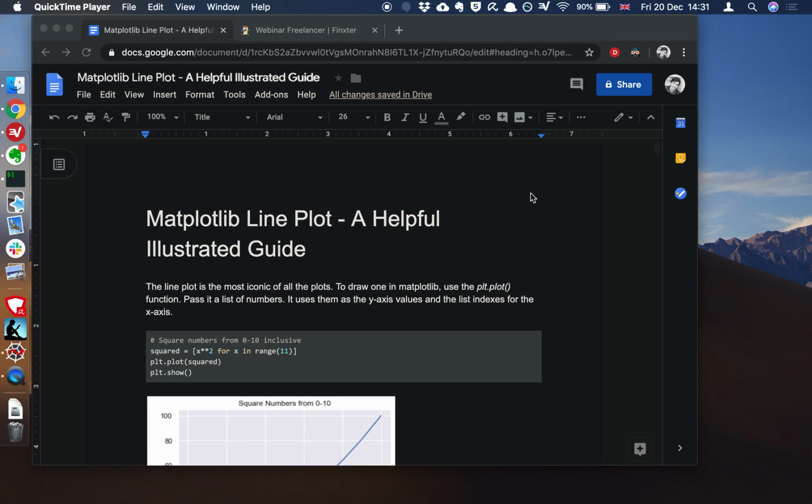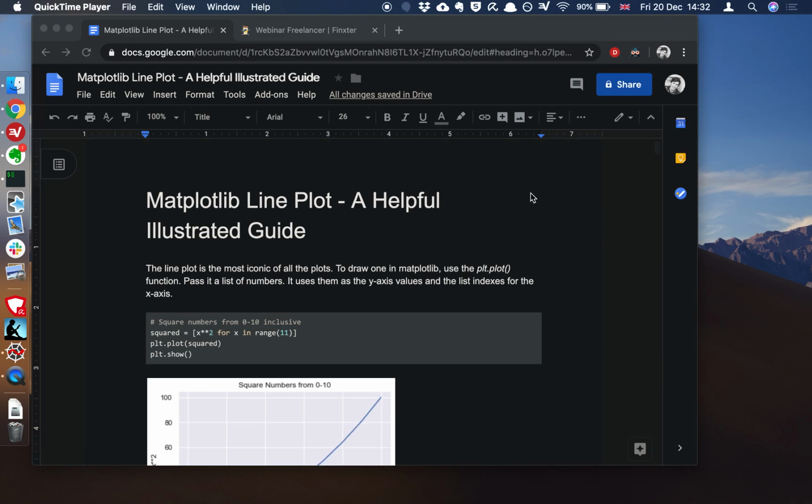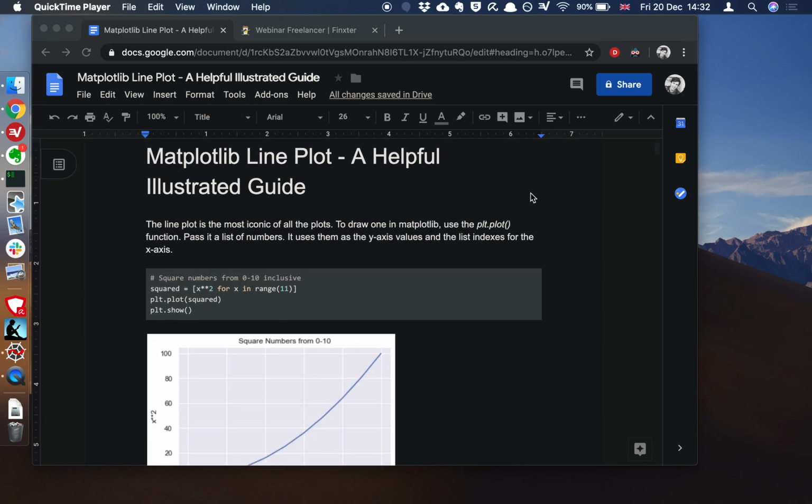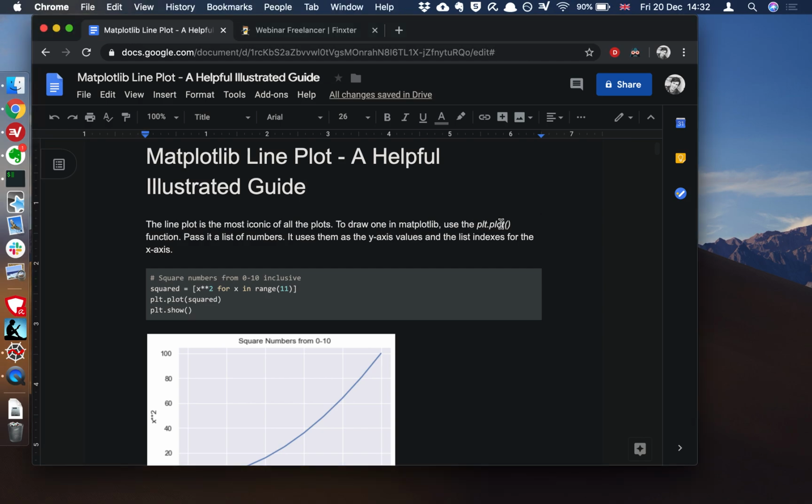So the line plot is the most iconic of all the plots. You've seen them all around the world throughout your entire life. To draw one in Matplotlib, really simple. You use the plt.plot function. So pass it a list of numbers and it will use them as the y-axis values, and it will use the indexes of the list for the x-axis.